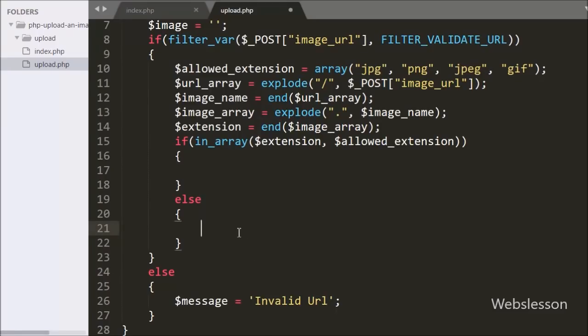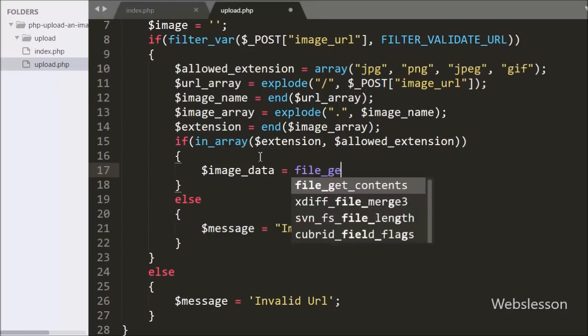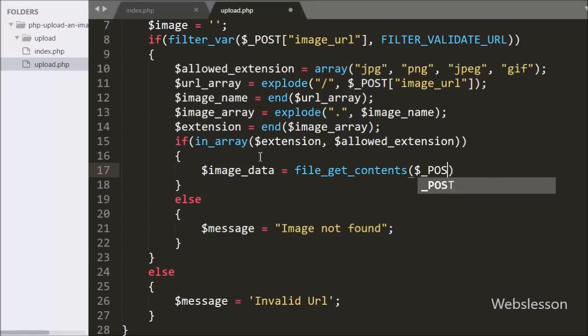Suppose extension not found in $allowed_extension variable, then it will execute else block of code, and under this block we have written $message variable is equal to image not found. But suppose extension is available, then it will execute if block of code, and under this block we have written $image_data variable is equal to file_get_contents function with $post_image_url variable. This function will read entire file into a string and store into $image_data variable.